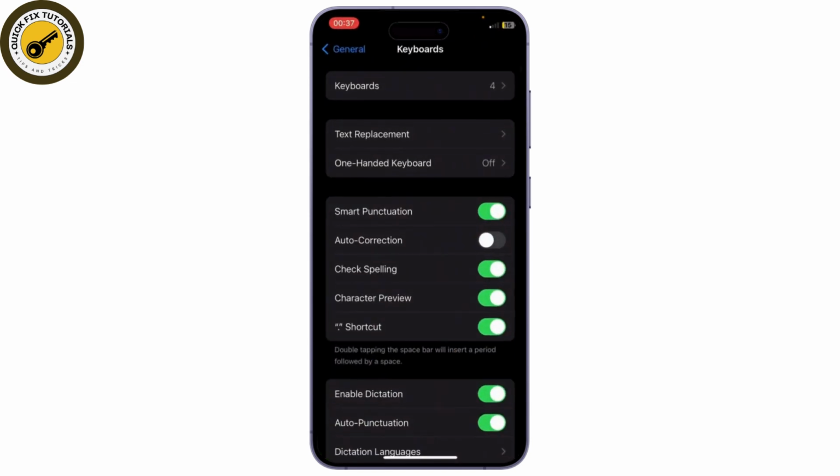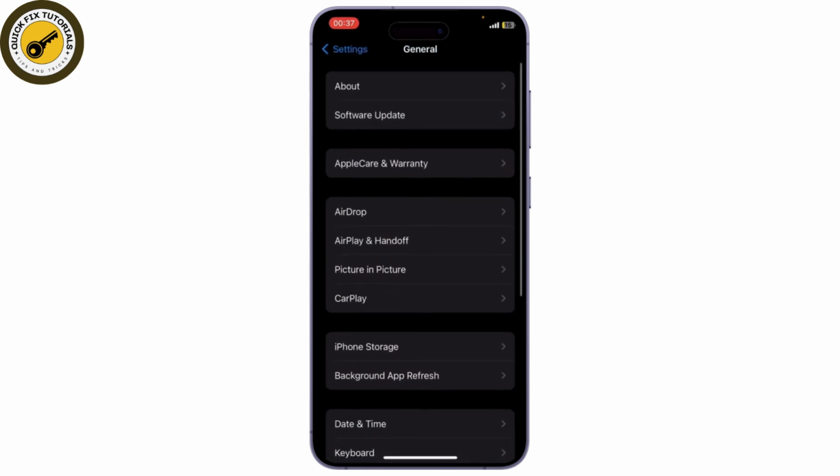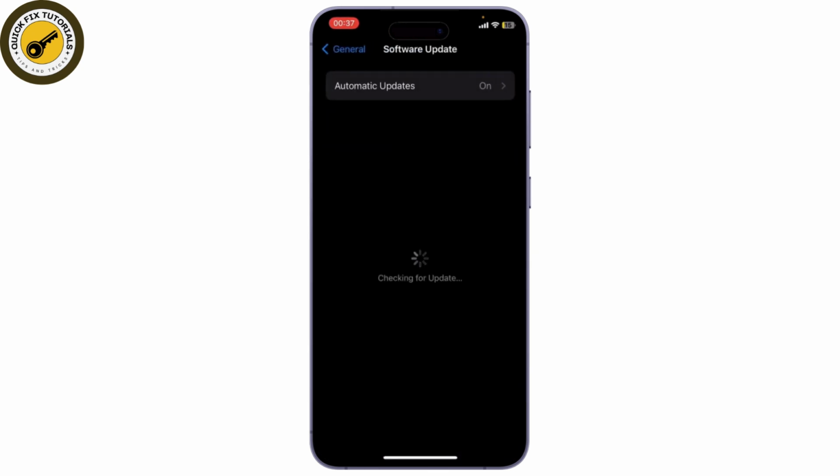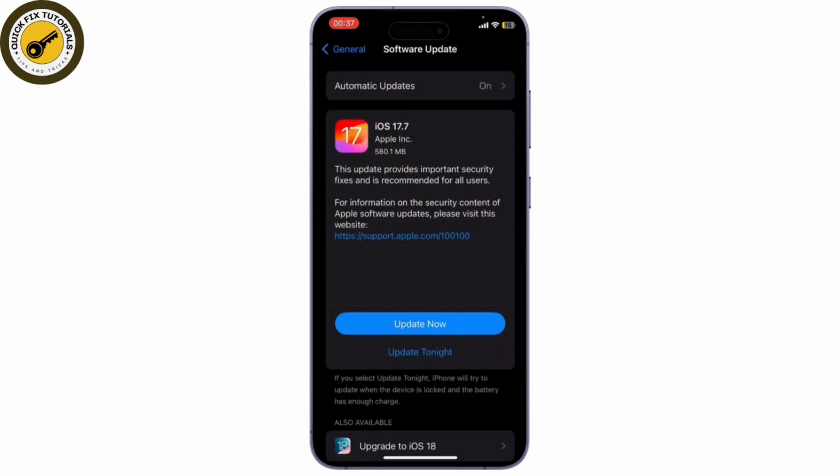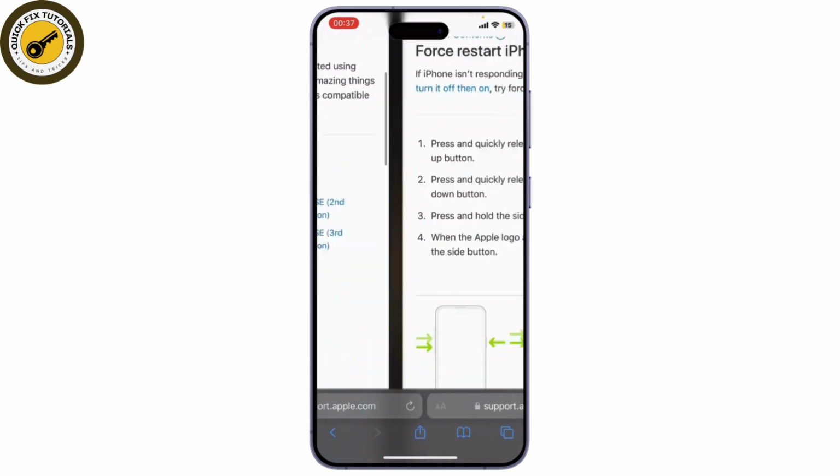And after doing that, we'll just go and see if the software update is available, and just let it check for its update. And after it checks for its update, if you find the iOS 18 upgrade, that's great. If not, what you'll need to do is just restart your iPhone.